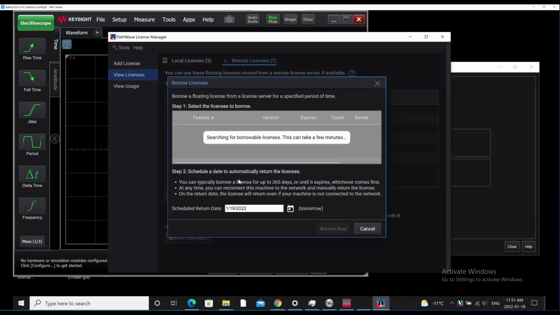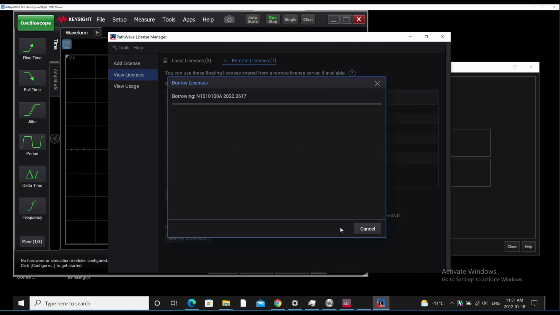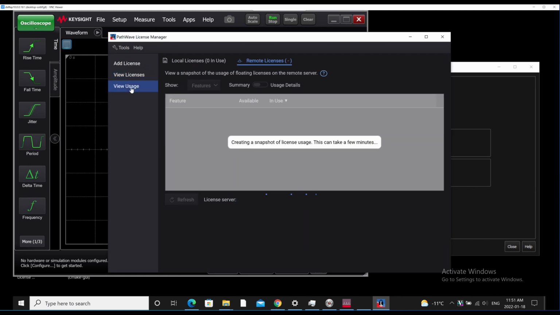Borrow licenses. Now let's see if this works. So I did make a mistake there. Okay, so here we go. Let's pick the first one as we've done before. Borrow now. Let's see what happens. Successfully borrowed. So that's important that you select the correct license server type. It's going to go after that one. So the error actually did help us determine what the issue was. So that's good news.